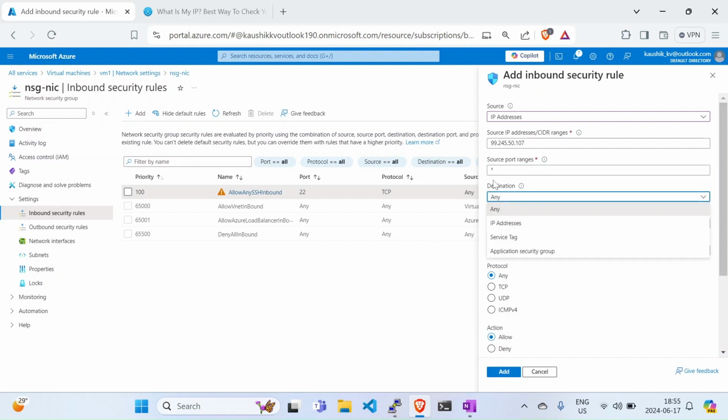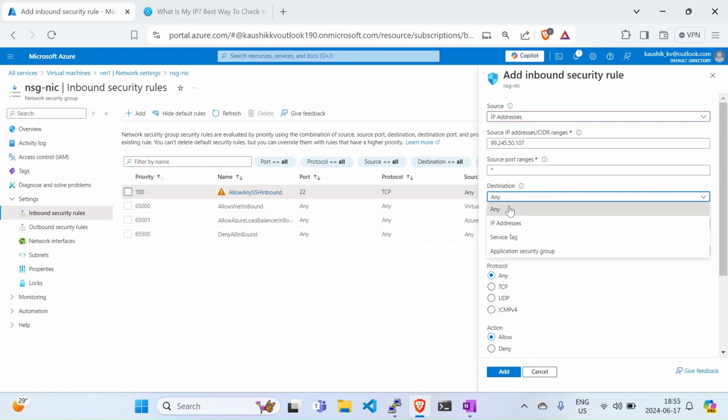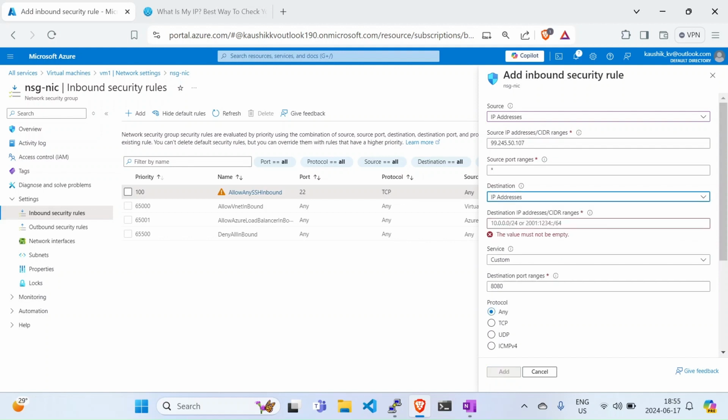And then the destination can be any. Again, any as in any. This network security group can be assigned to multiple NICs, and any as in all the machines managed by this network security group. IP addresses, say for example, if this network security group is connected to 10 virtual machines, but I can give the address of 5 virtual machines, that is, I can only connect to those 5, not the rest 5.